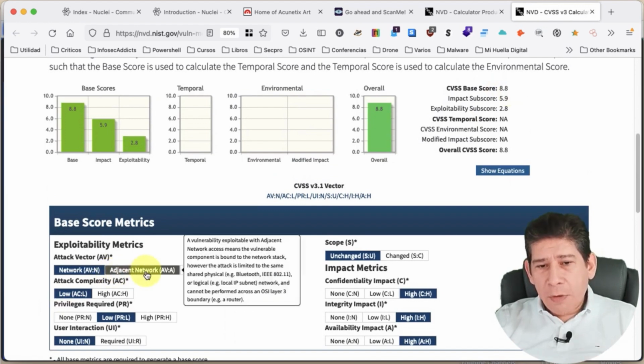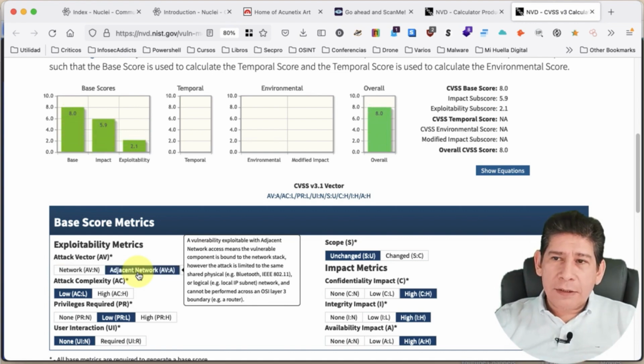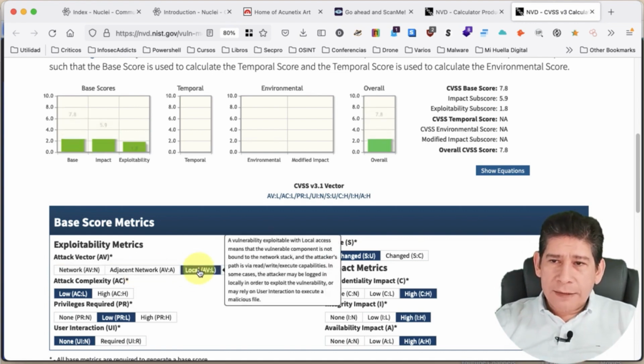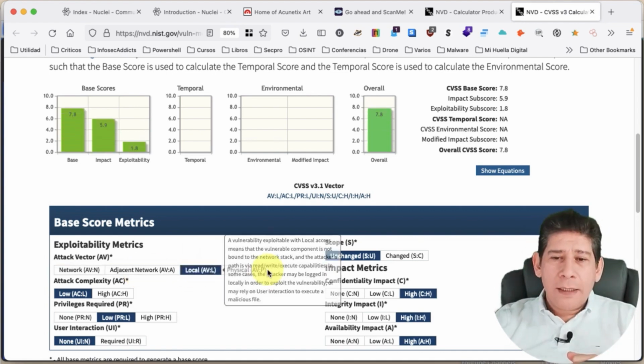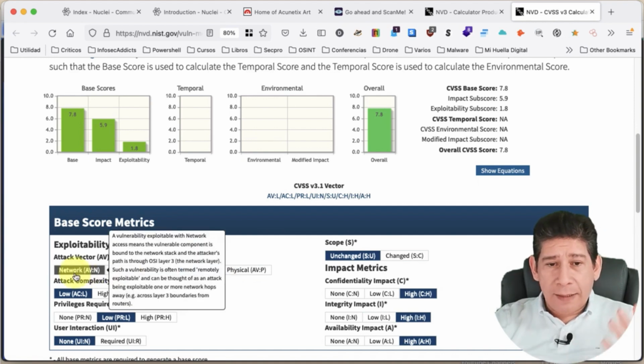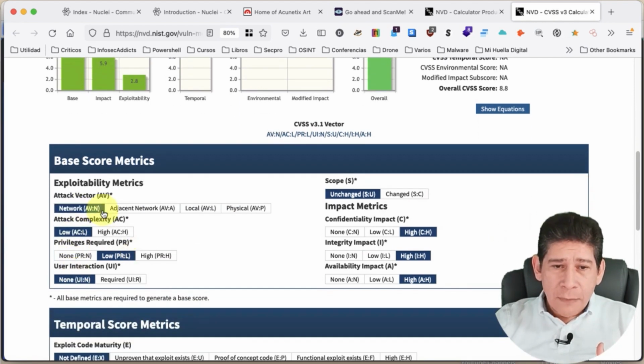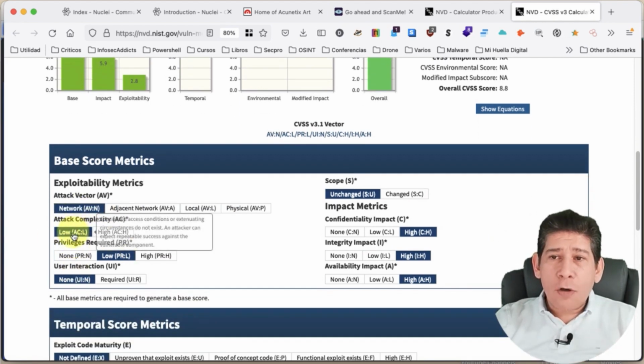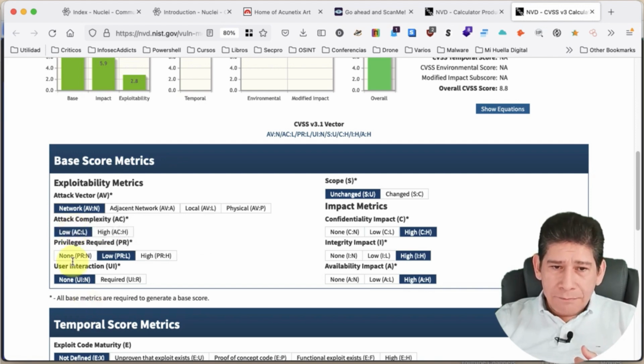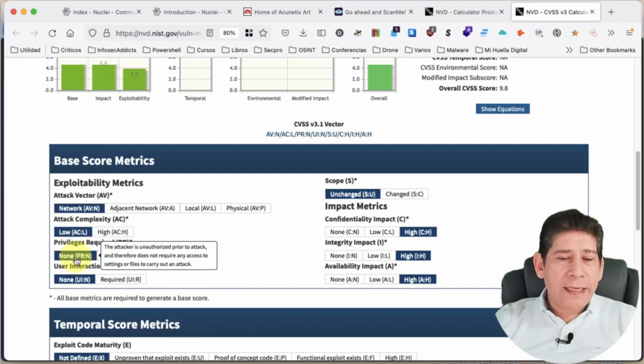If the vulnerability, for example, allows me to interact on different networks, not only the network that I compromised, then I can work on an additional network. Look, 8, if I have that, if I have to be local, etc. So, for example, a vulnerability that can be exploited through the network, that is easy to exploit, that has no complexity, that does not require privileges.